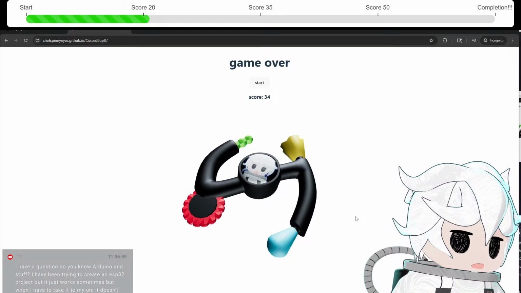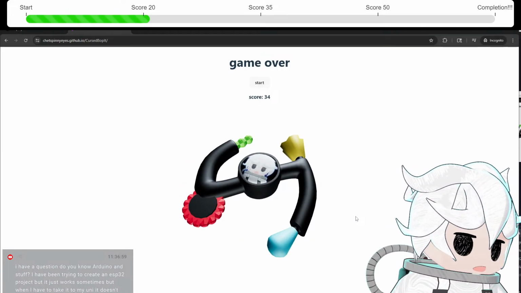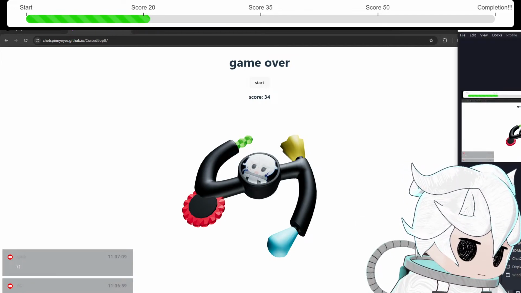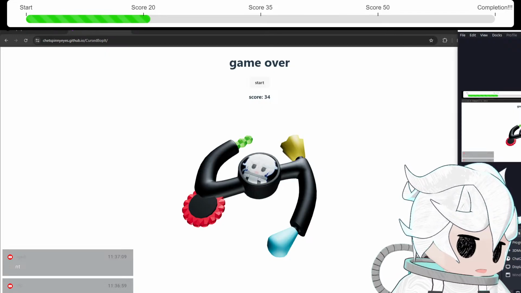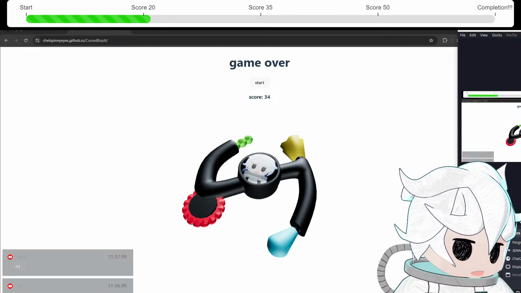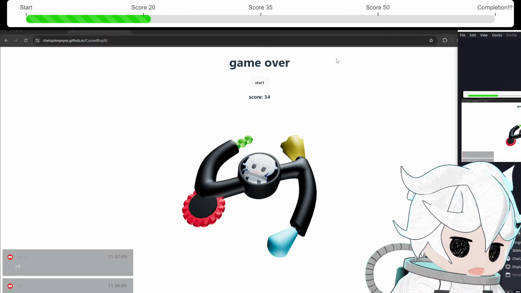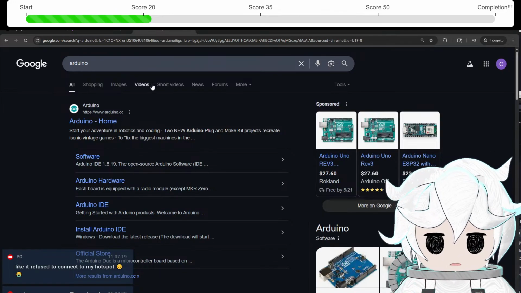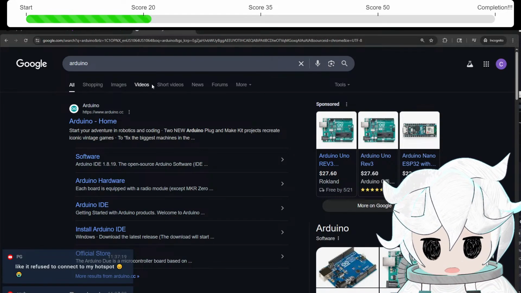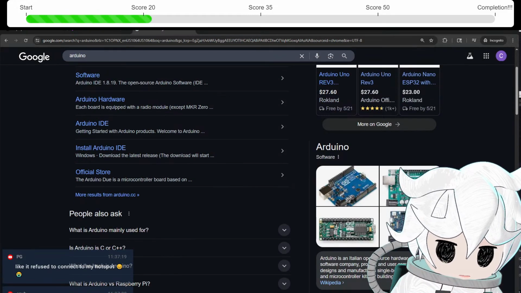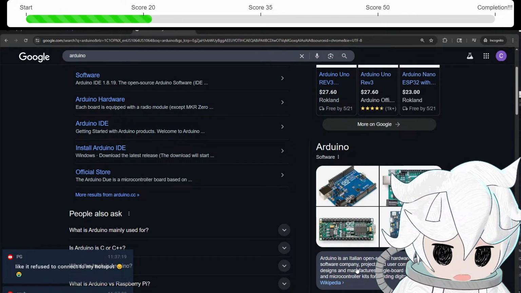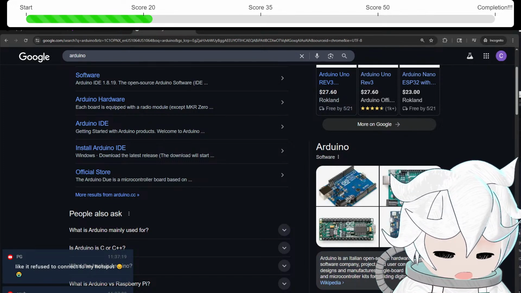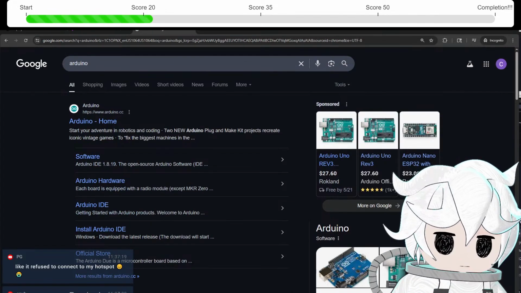I have a question. Do you know, or do we know and stuff? I have been trying to create an ESP32 project, but it just works sometimes when I have to take it to my uni and it doesn't work. What's Arduino? Arduino, I have no idea what that is. Is it like a Raspberry Pi? Wait, it says it's software though. Arduino is an Italian open source hardware and software company, project and user company that designs and manufactures single board microcontrollers. Oh, so it is like a Raspberry Pi.